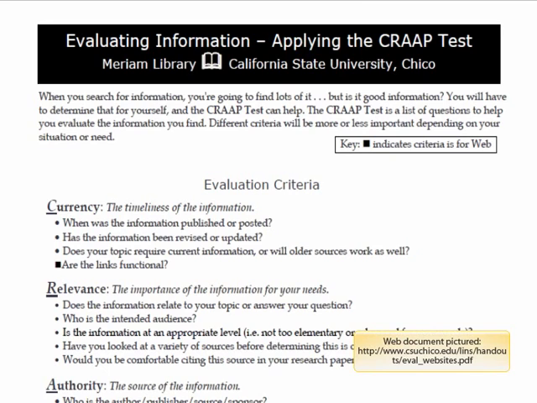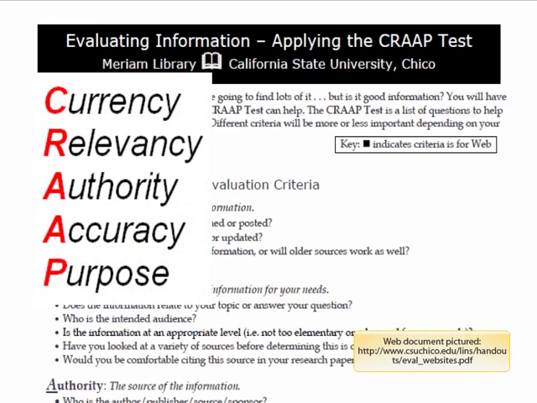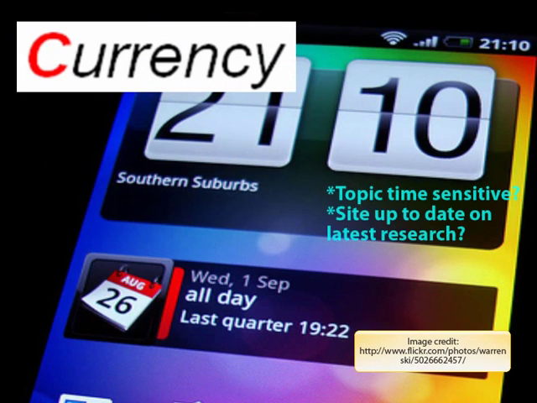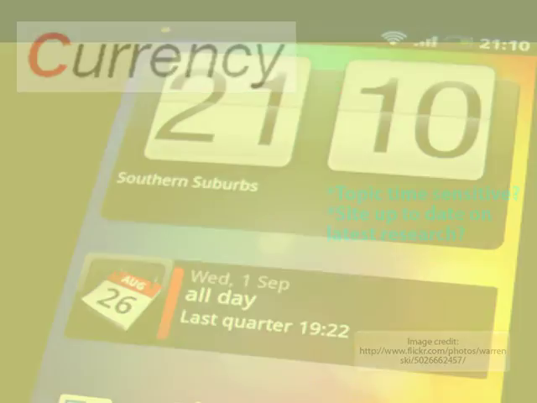It can be helpful to run a website you find through the CRAAP test, a diagnostic developed by California State University. First, let's take a look at each of these rules of thumb in a little bit of detail. Currency. First of all, does your topic feature information that is time sensitive? If so, is the site up to date on the latest research? If it is a web page, when was it last updated?